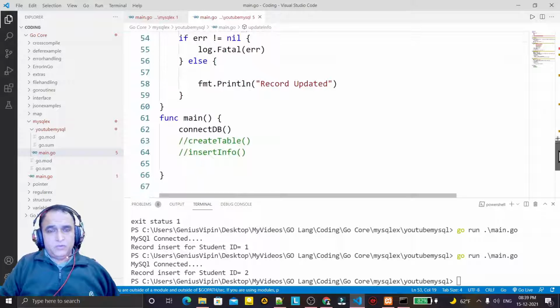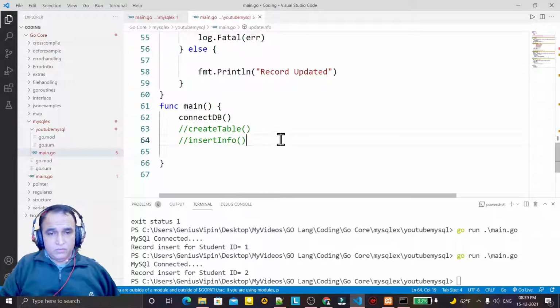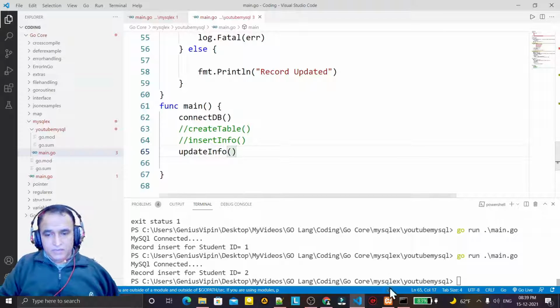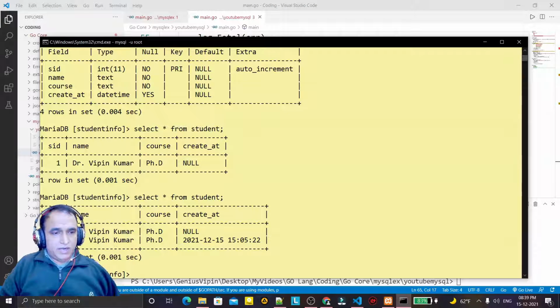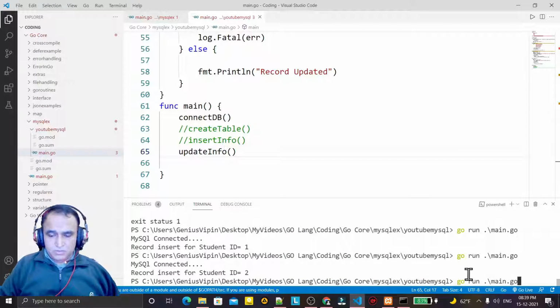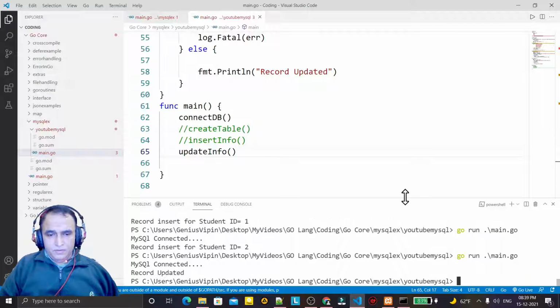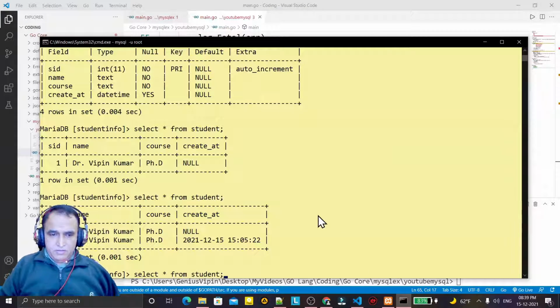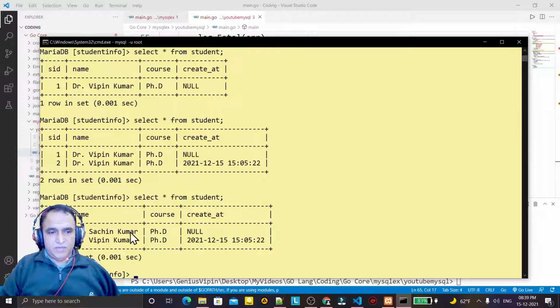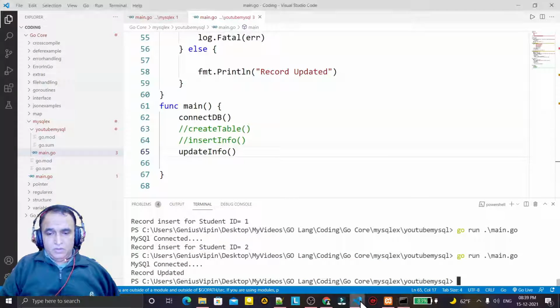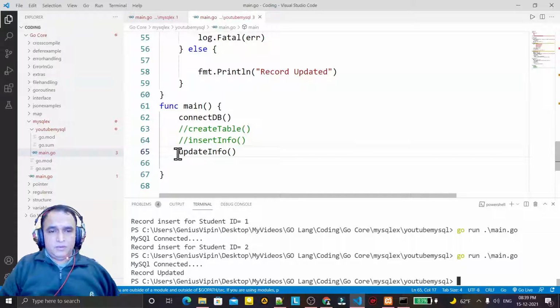And if I want to change the record of ID 1, I have to call the function update info. Once again I want to show you that on ID 1 we have Dr. Vipin Kumar as the name. In place of this I want to change it to Dr. Sachin Kumar. So if I run this, you see record updated, and if I run this again, you will see the name has been replaced. So the update has been done.